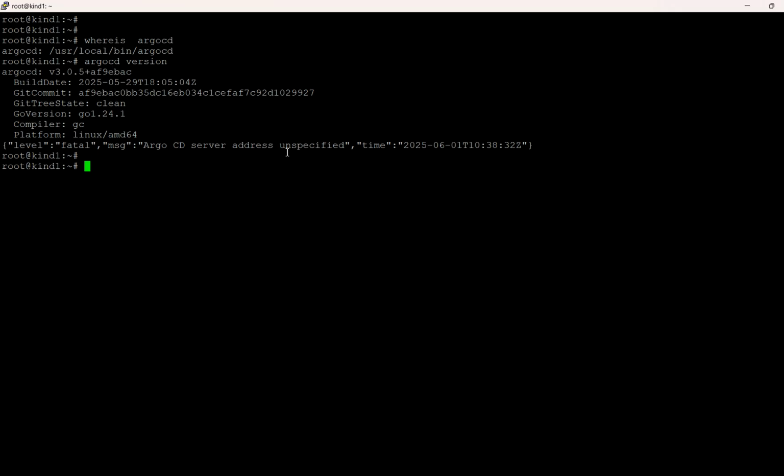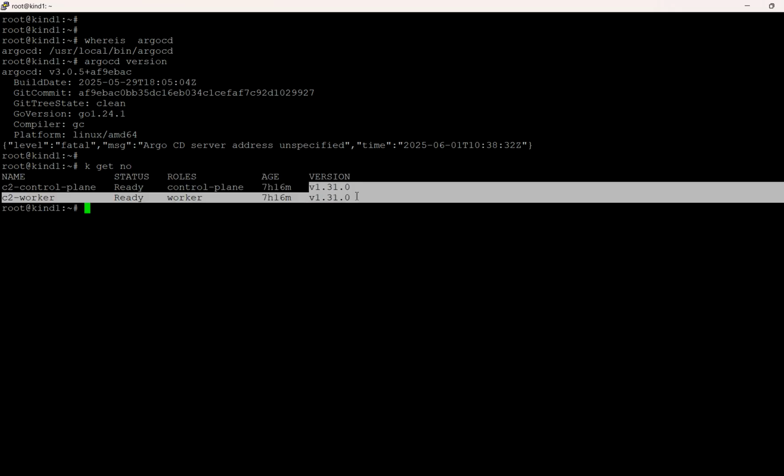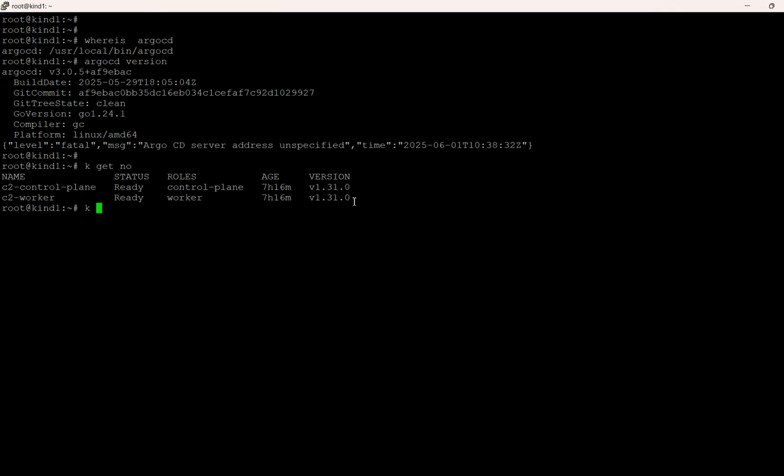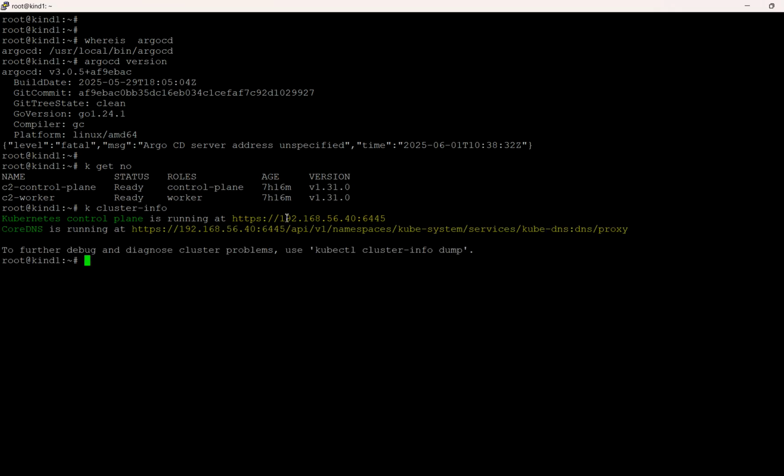Now I can give an overview of my cluster. With get node, you can see I am using a two node cluster, one master node and one worker node. You can also check the cluster info. My API server is running on this IP address.